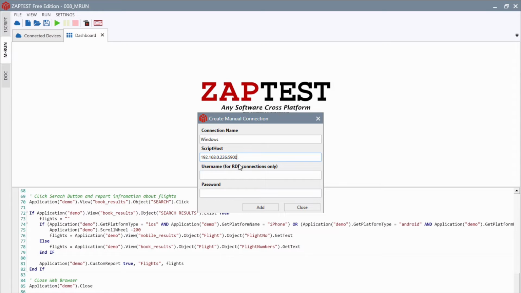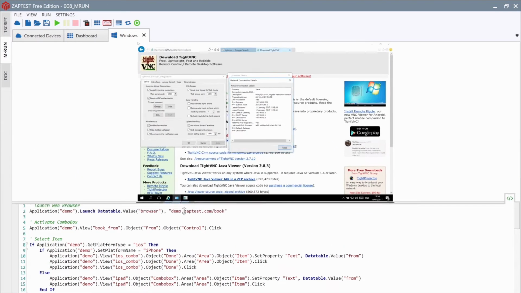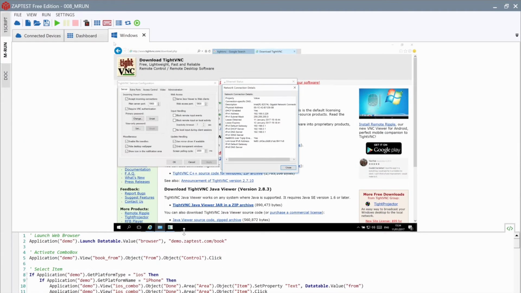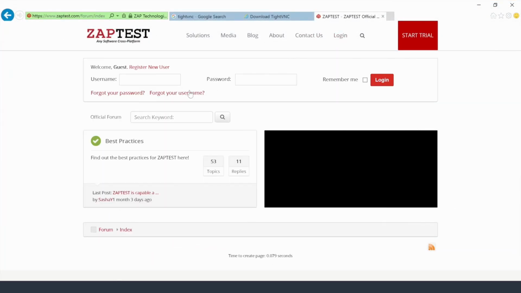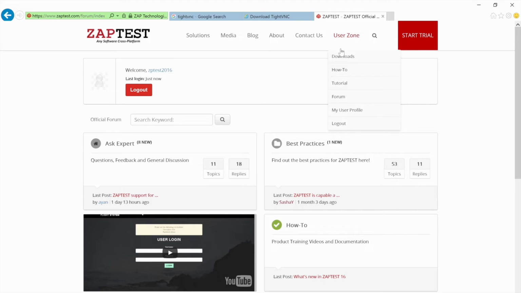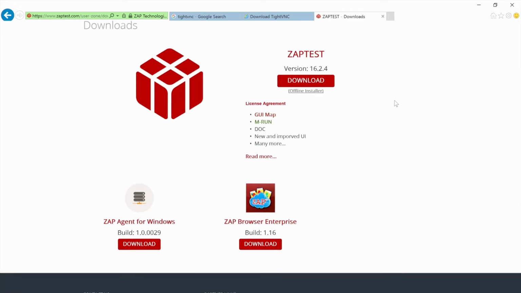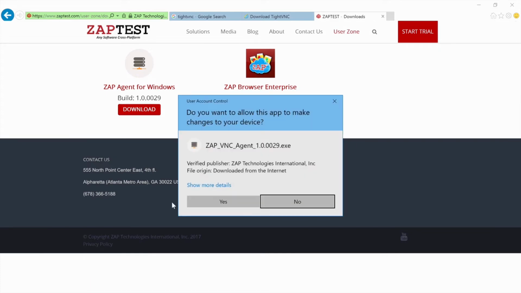ZAPTEST will connect to it. ZAPTEST has a special agent for Windows, which could improve the communication between the remote machine and the ZAPTEST application. It's called ZAP-VNC Agent. We could download the latest version from our portal. Let's do that, and then install this agent. This agent allows us not only to connect to the remote machine, but also to launch browsers or custom applications.